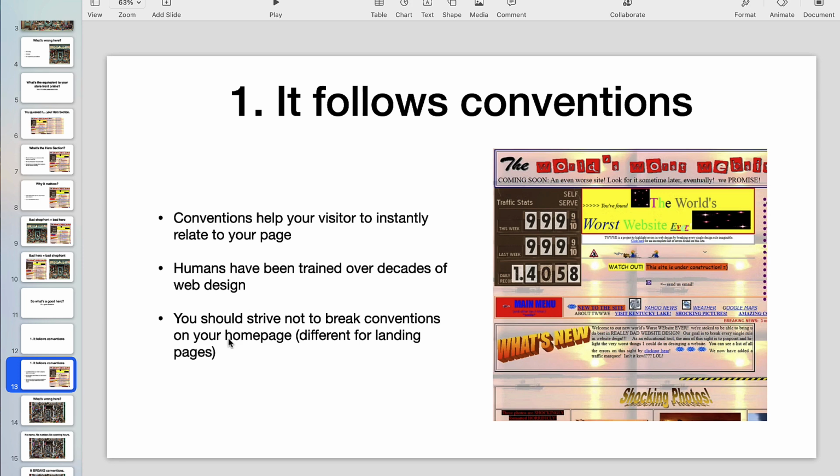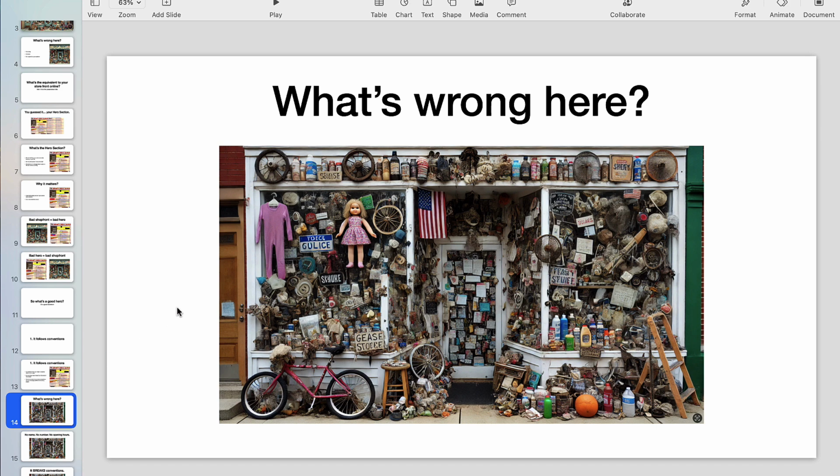So you should always strive not to break conventions, especially on your homepage. Obviously, for landing pages, it's a bit different. On landing pages, you might not have a menu, for instance. You might not even have a logo. You just have a headline. That's slightly different. But we're talking about your homepage, or your storefront, where people will go when they first come to your website.